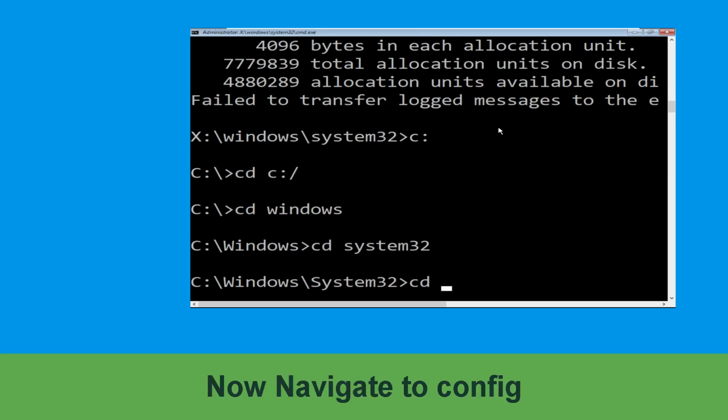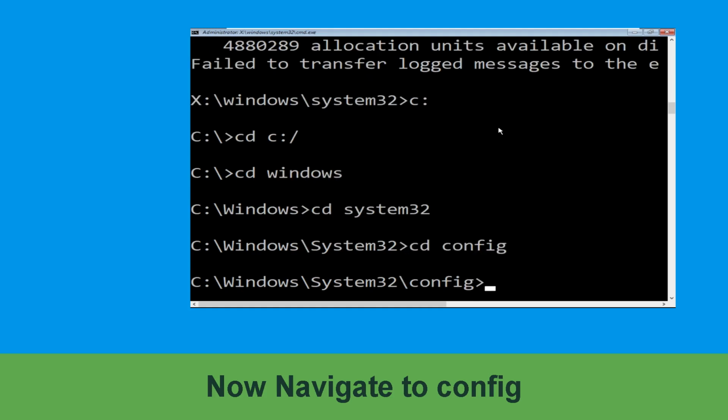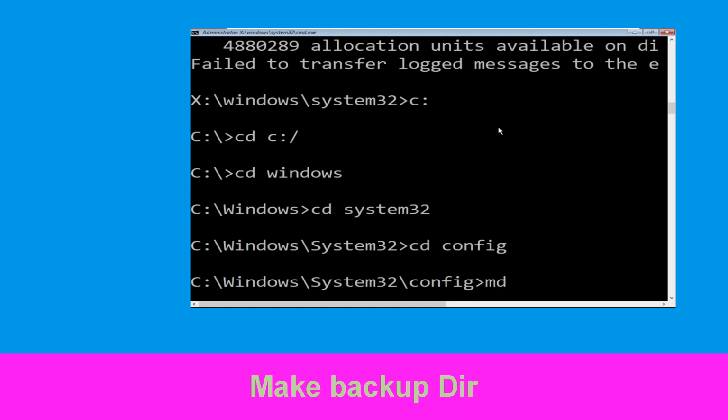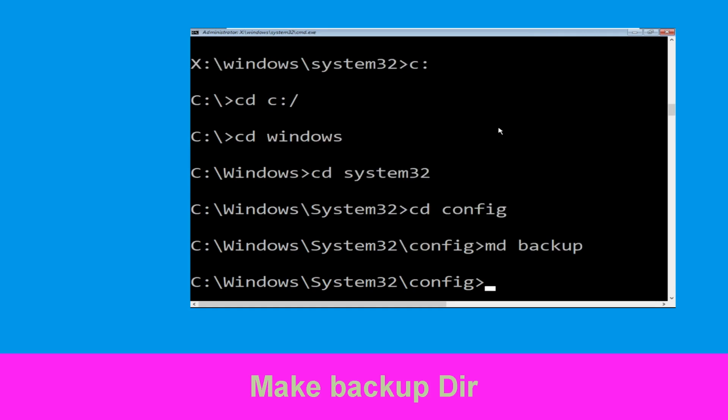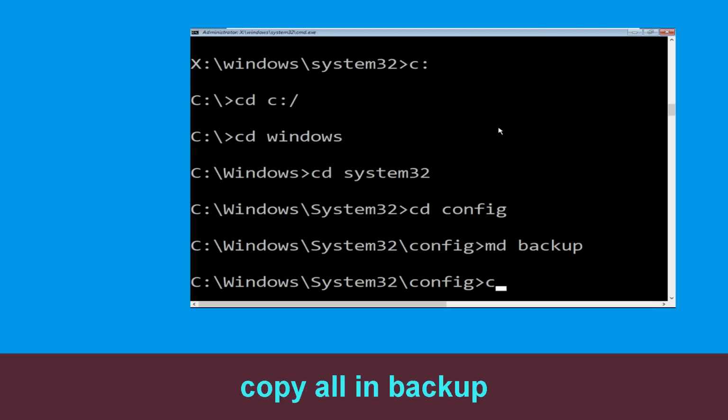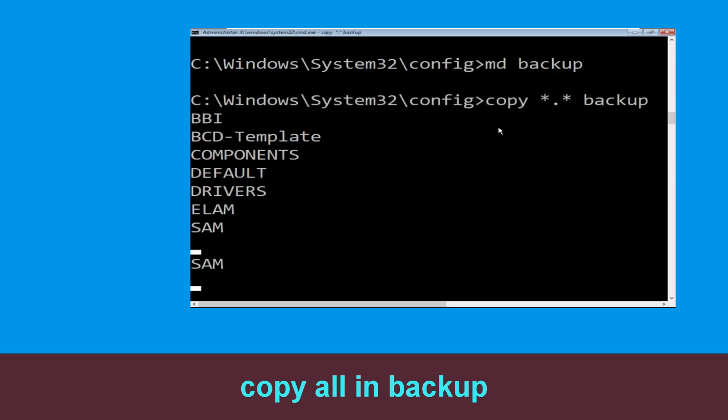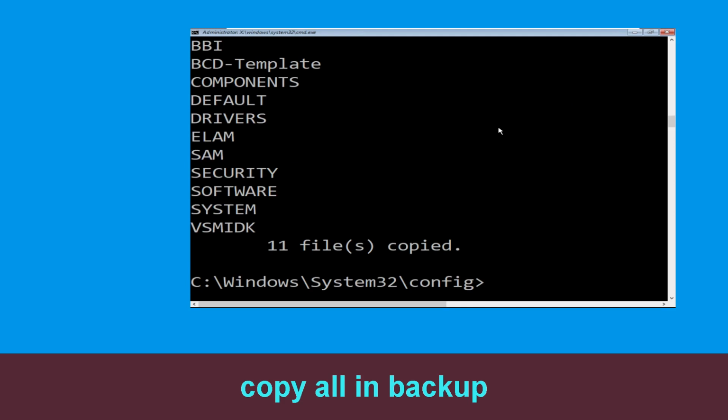Now type cd space config and hit enter. Now execute this command carefully. Type in md space backup and simply hit enter to execute it. Now type copy space * space backup and simply hit enter to execute the command.